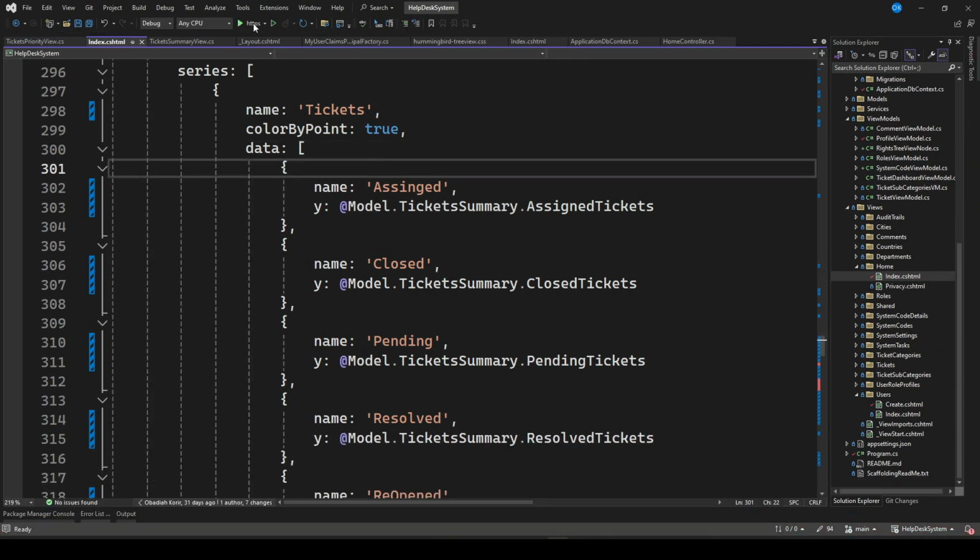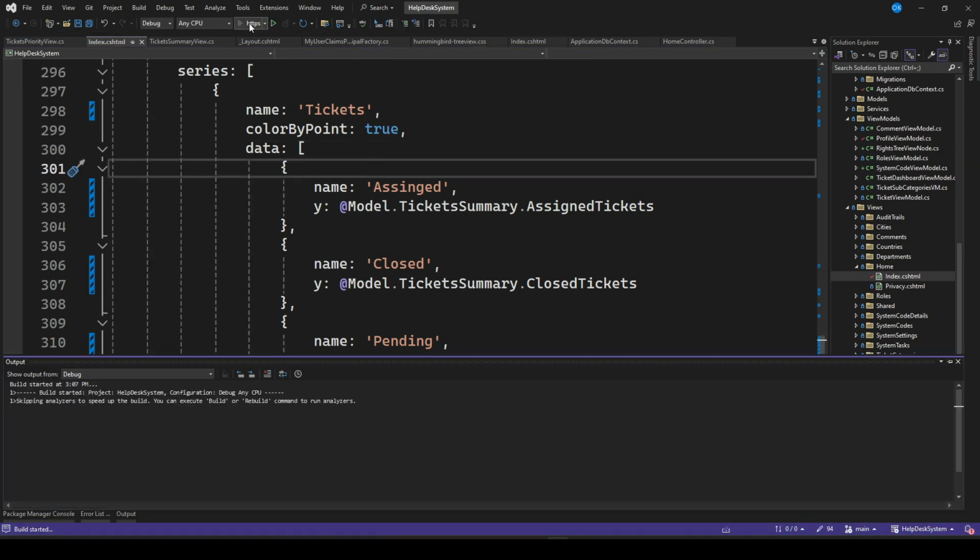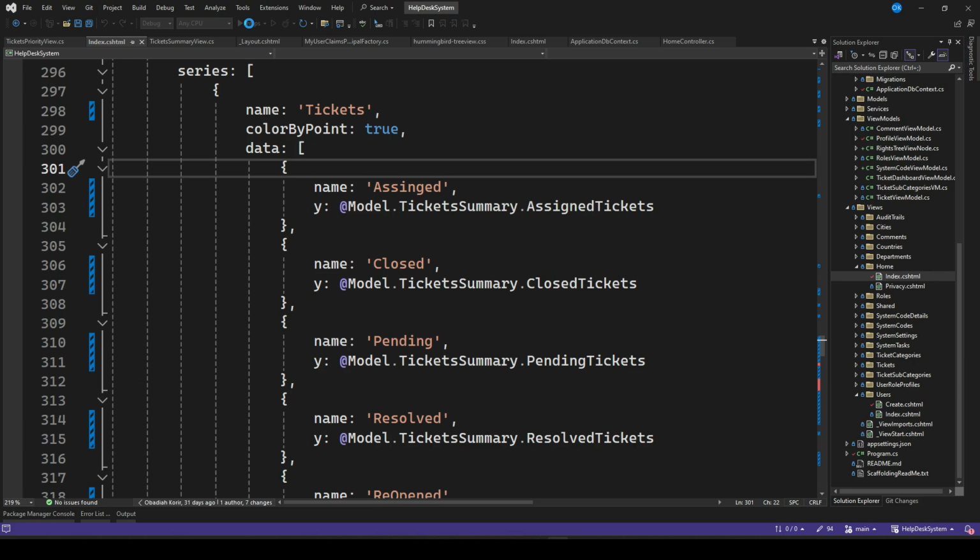So you should now be having our graphs automatically updated, and we can always see everything that has been done.